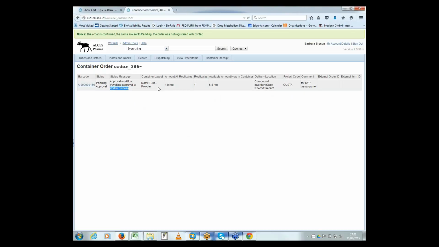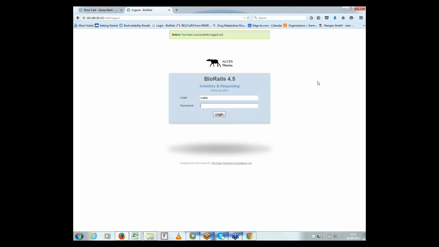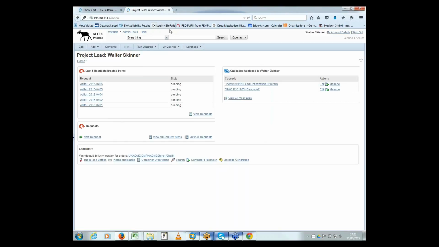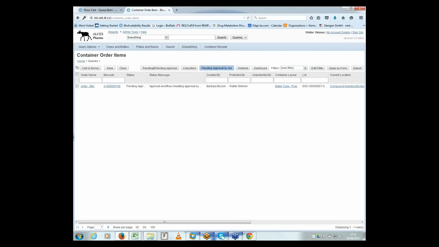Now there's an automated email approval request that's sent to Walter with a link to click. So I'll show you where that goes. So I log in as Walter. There we go. And it will go through essentially to the order items that are requiring his approval. So these are pending orders, approval by me, and I'm now Walter Skinner. The email link will take you straight to this position here, so I can then approve the order.